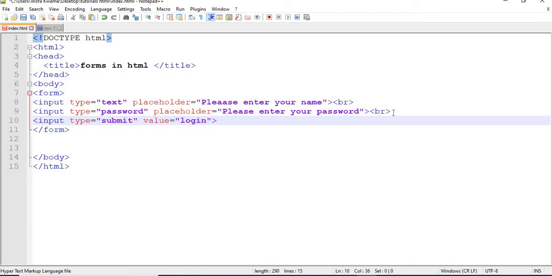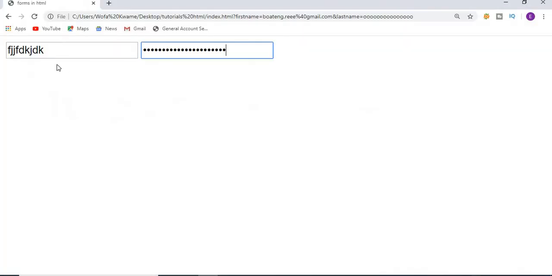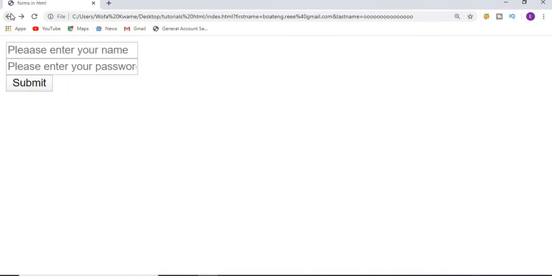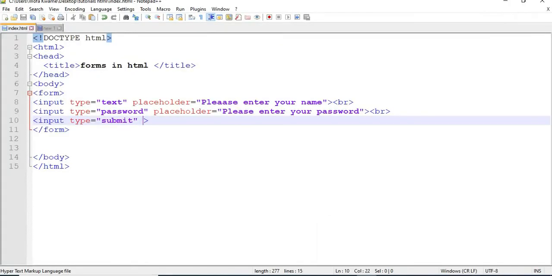Now we have our input closed. By default, if we do not write this value here, let me just cut this and show you something. I come to the website and refresh here. Now you see that by default we have submit there. This is our submit button, so the text that will appear will be submit. If you don't want that to appear and you want to customize it, you have to set the value attribute, and you can set it to login, sign up, or any other thing that suits your choice. So now this is our form.